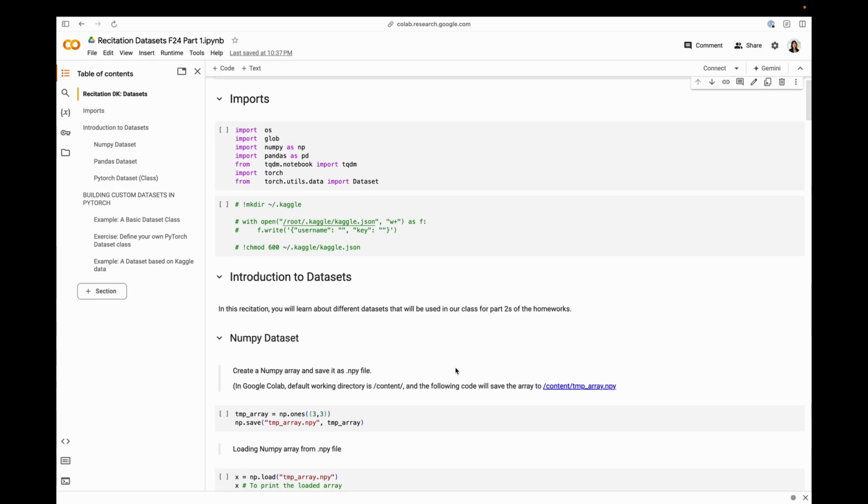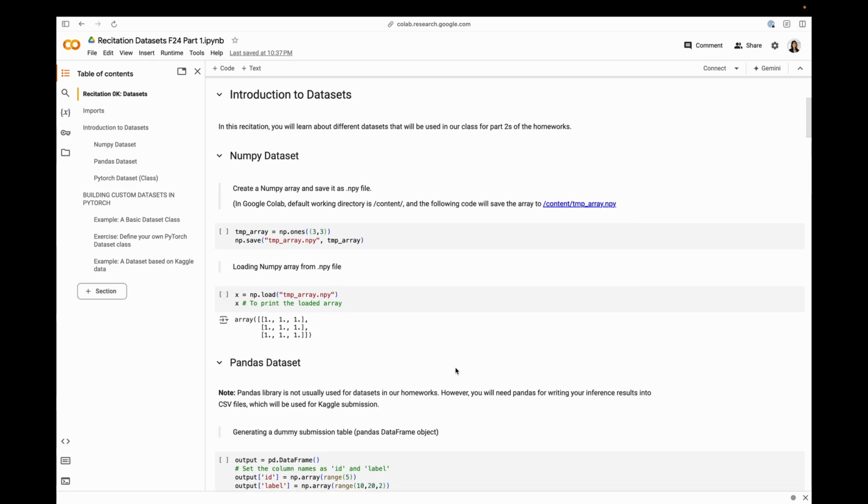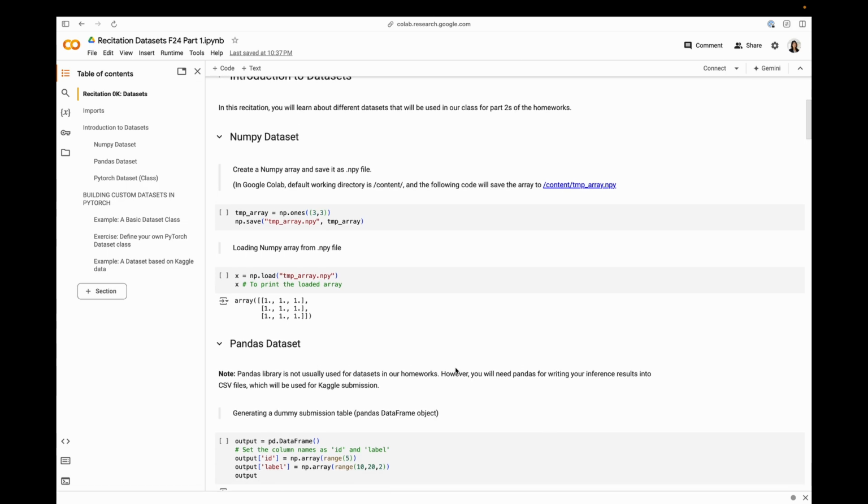Let's start with NumPy datasets. NumPy is essential for handling arrays of numbers, which can represent data such as images. You'll need some basic file I/O knowledge to work with these datasets, and we'll cover simple save and load operations today. For more complex operations, refer to the dedicated NumPy recitation.